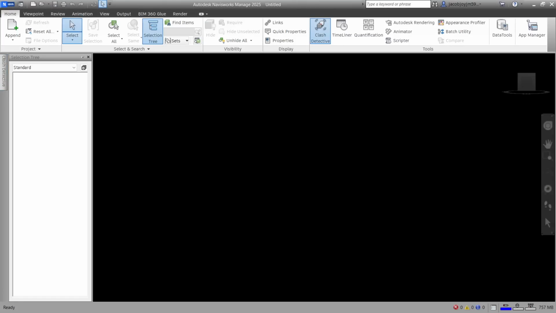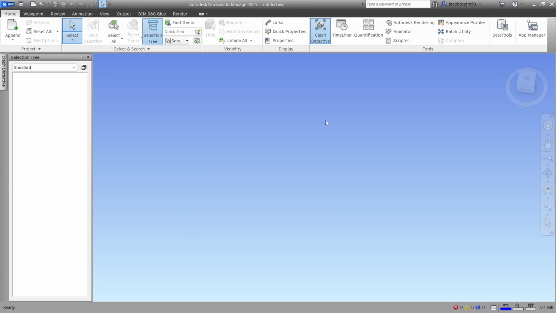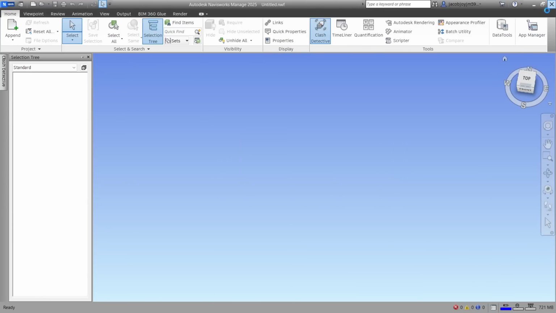Now you can see this file is empty and can't resolve external references, because whatever I linked or appended here was an external link. The file is empty because there is no model inside, since I deleted the files from the original folder. Okay, let's close this.